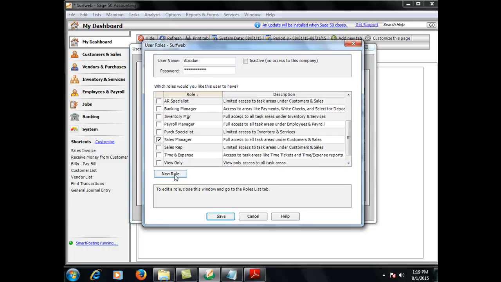So I will now add your role. You don't have it like this in other versions, but if you have been working with other versions, you will understand what they are talking about. This person Abiodun is a sales manager, so we want him to be able to see anything sales. Anything after sales, forget it. So I'll say add a new role.